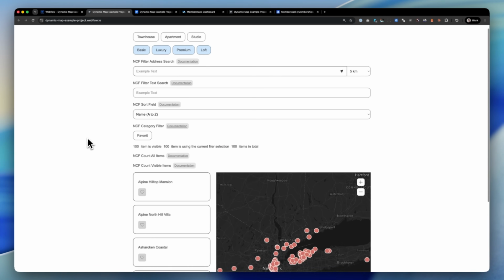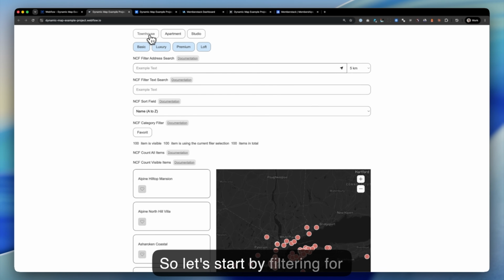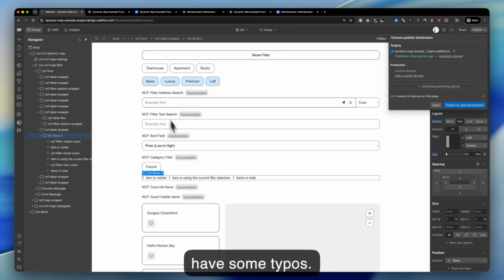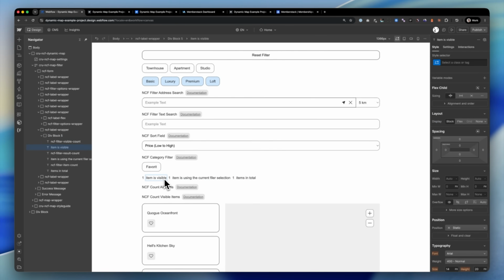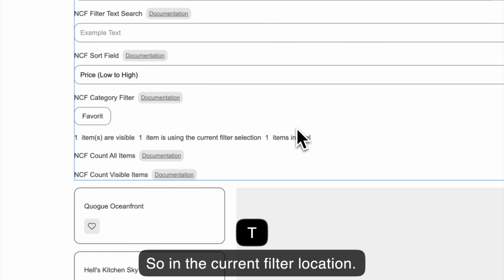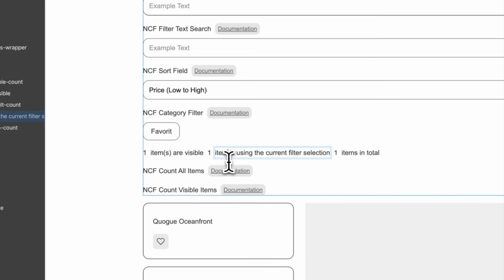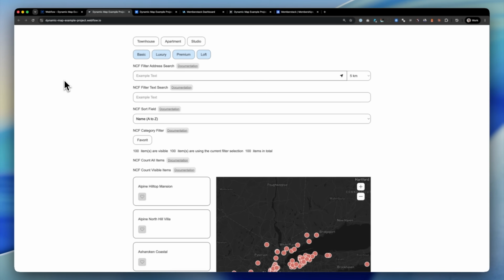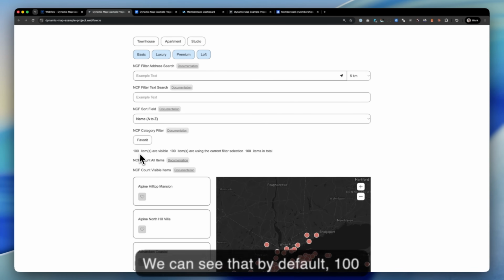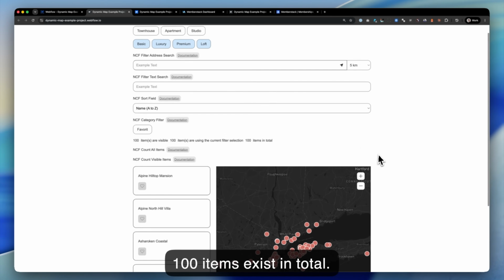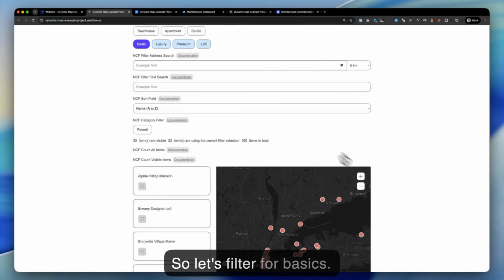Now we can see the different results counts that we have in action. So let's start by filtering for townhouses. So now 50 items are visible, 50 items are using the current filter selection, which both have some typos. Let's fix that. Items are visible in the current filter selection. We can see that by default 100 items are visible, 100 items are using the current filter selection, and 100 items exist in total.